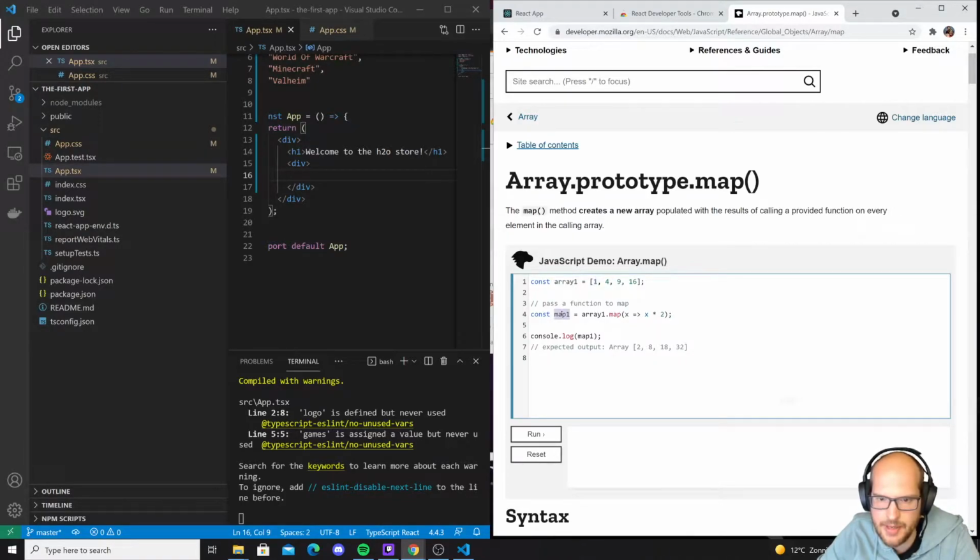So this map array will actually be a new array where every number is times 2. So 1 times 2 is 2, 4 times 2 is 8, and etc. So the output will be 2, 8, 18, 32.